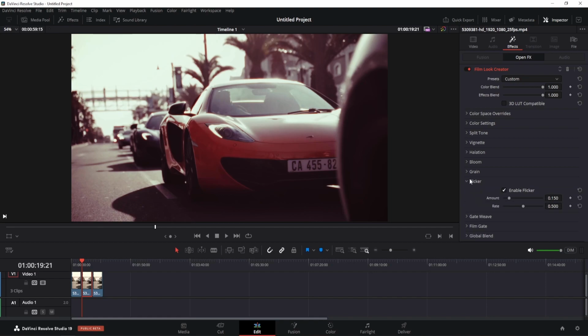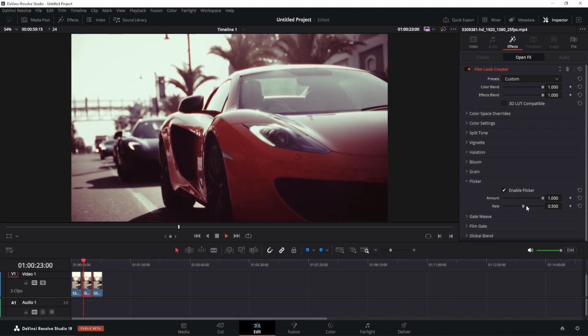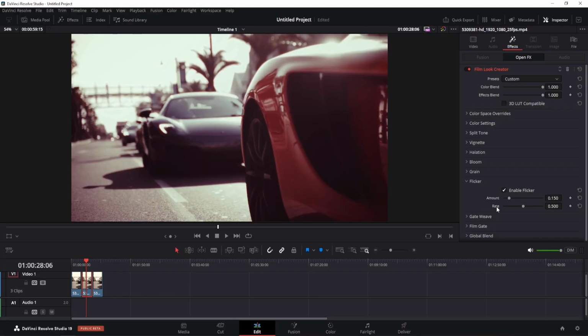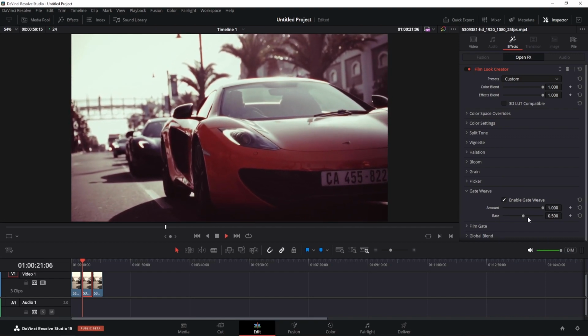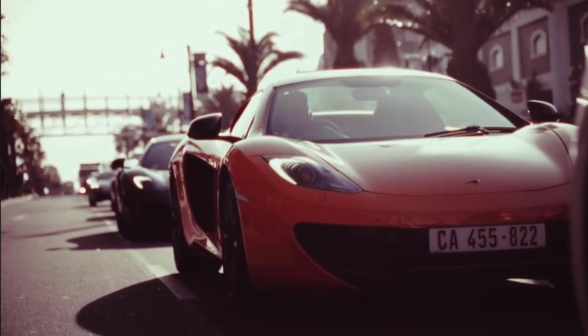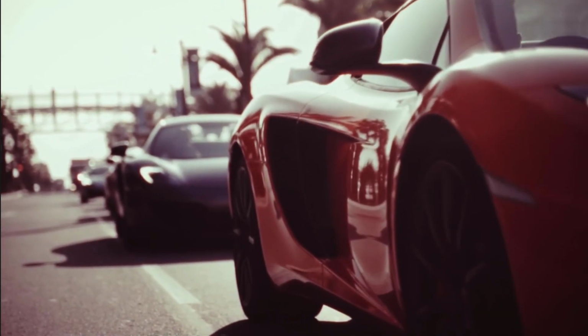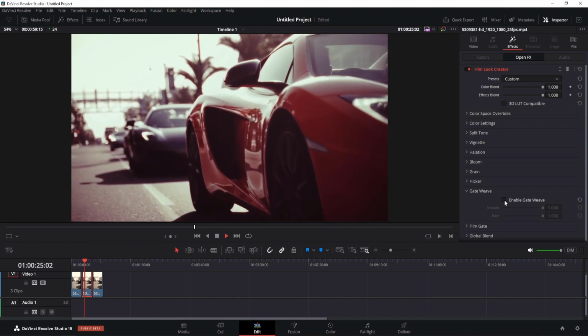Then we have the flicker. For this to be visible, we have to play the clip. So I'll increase the amount so you can see it, and the rate so this is clearly visible that it is flickering. I'll put this back to defaults. Then we have gate weave. You also need to play this to actually see the changes, so I will again increase the amount and rate. So with the gate weave, I'm not really seeing a lot of changes, but that could just be me and maybe this clip.